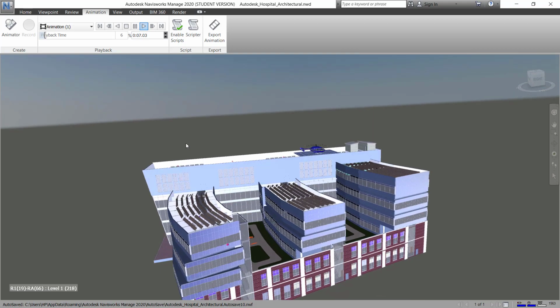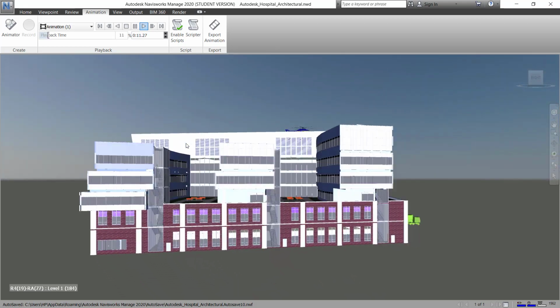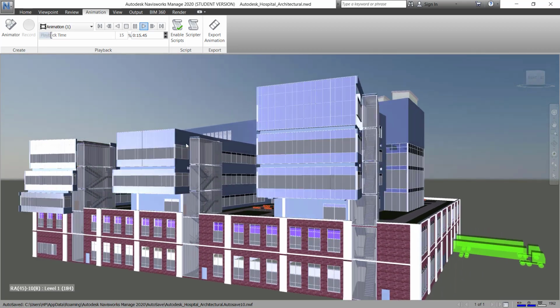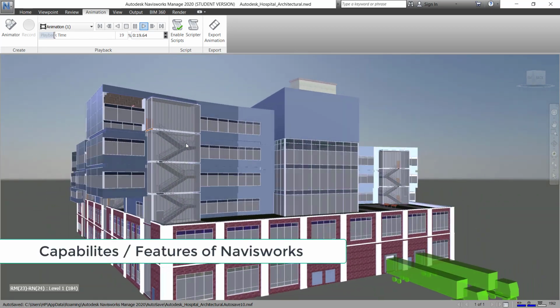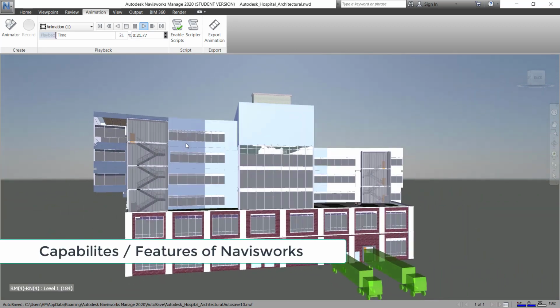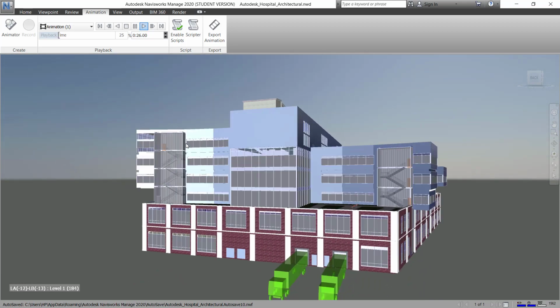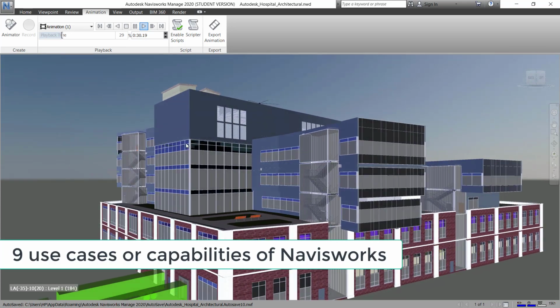So this video is going to be the continuation of the previous video, and the previous video was what is Navisworks. In that video I was discussing the main purpose of Navisworks alone. And in this video I am going to establish all the capabilities and features of Navisworks. When I did my research and tried to categorize Navisworks capabilities, I ended up with 9 use cases or 9 different features of Navisworks.